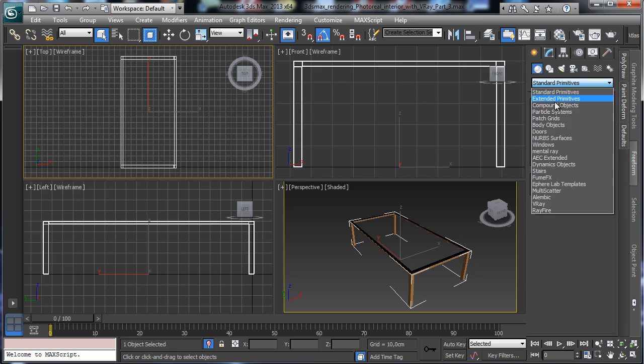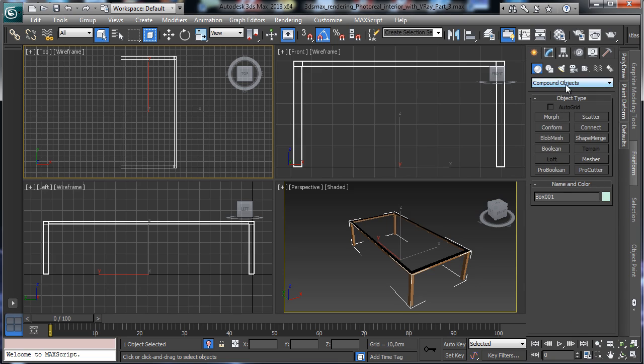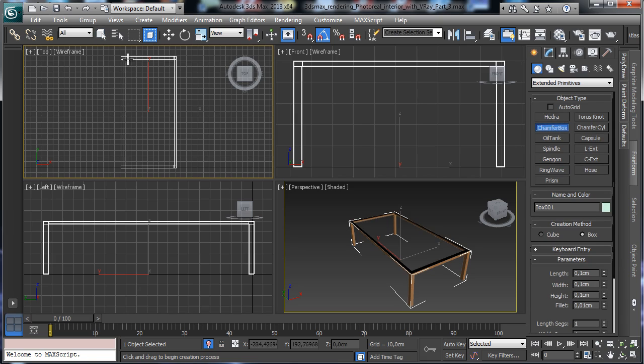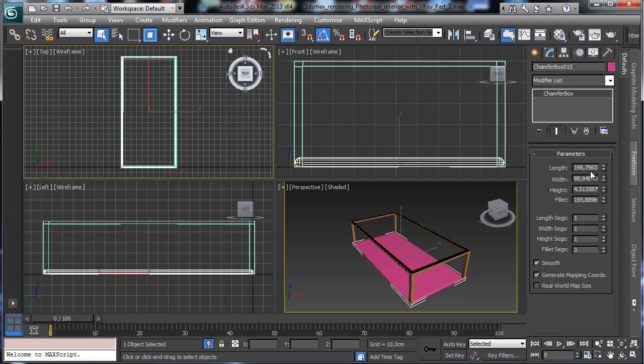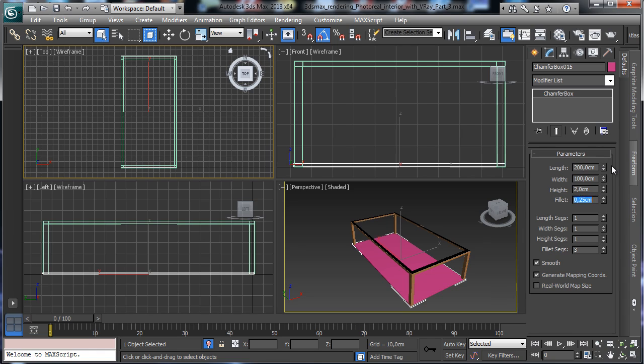Okay, back there. So now I'd like to have a glass over it, and let's say that this one is an extended primitive chamfer box. Okay, and this one is 2 meters. Let's say 1 meter, 2 centimeters, maybe 1, and the fillet is 0.25, maybe less because it is a glass, so 0.15. The height is 1 centimeter. We put this one in the middle.